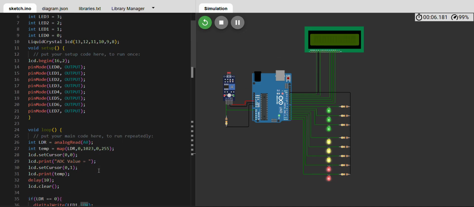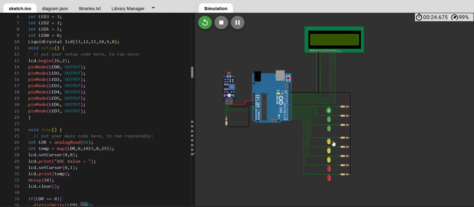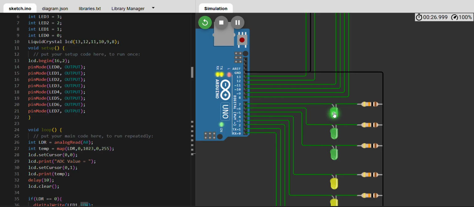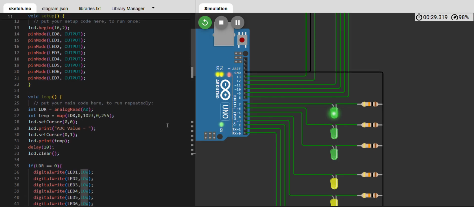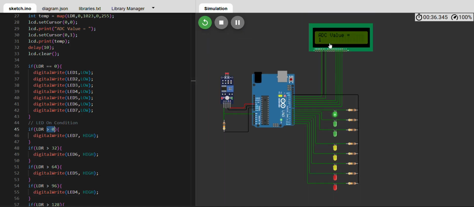Whenever the ADC value is 62 right now, it is illuminance. It is illuminance, not luminance. It is the opposite of luminance. So you can see the ADC value is 1, so only the first LED is going to glow. Why? Because LED 7 needs to glow when the LDR value is greater than 0. So the LDR value is greater than 0, so only LED 1 is glowing.